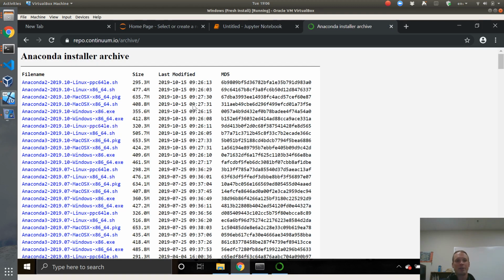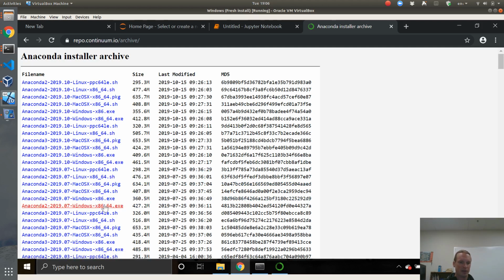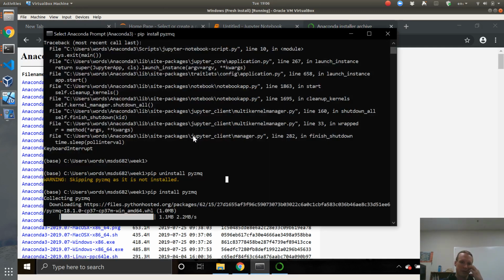The other option is to just search for the Anaconda installer archive, and from here you can go back to the July 25th installer and use that. It's got Mac OS and Windows OS. The one with the 64 being the 64-bit version is probably the one you want to use. So that's the other option, is to use the older installer.